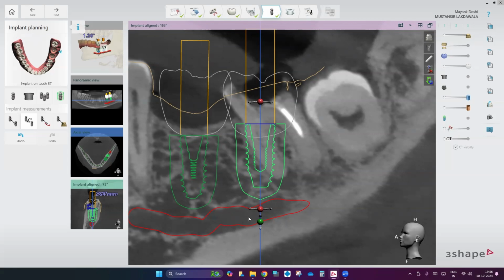My question is, is it necessary all the time to follow the inclination of that root? In this case, the tooth is slightly inclined, and we are placing this implant very straight. So is it necessary to follow that?